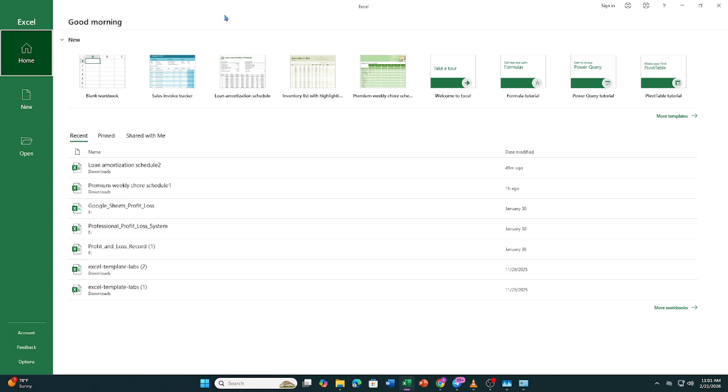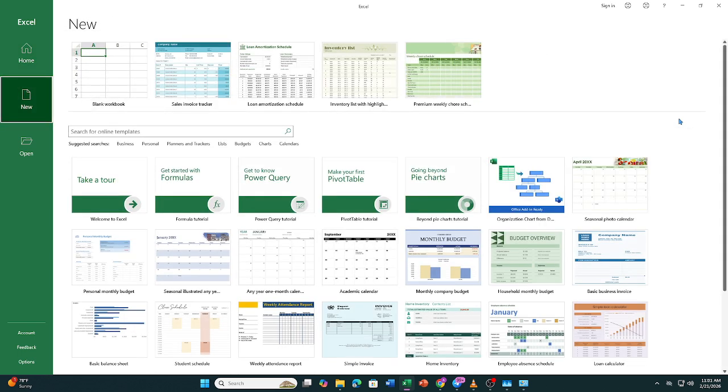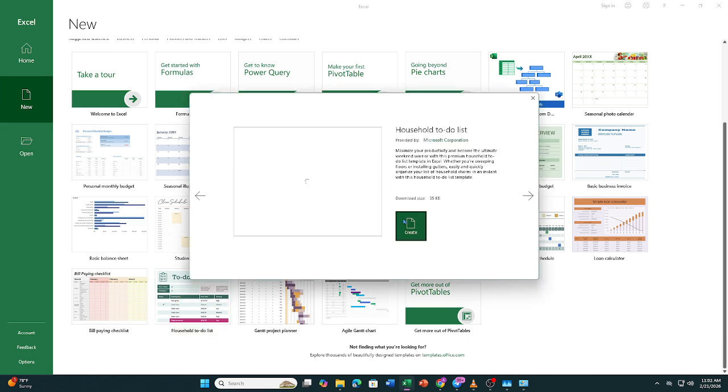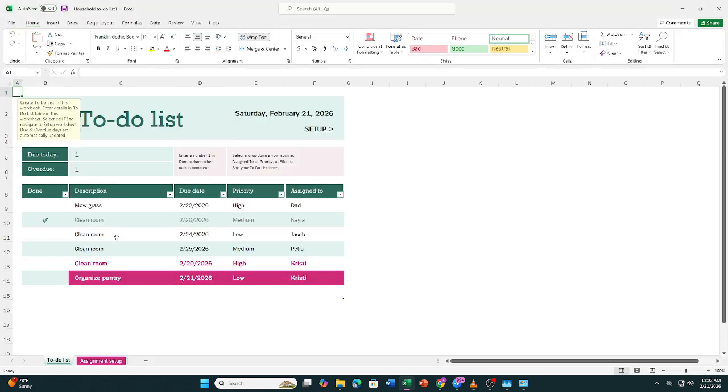Creating a budget in Excel is super easy and flexible. In this quick guide, I'll show you step by step how to make a simple, effective budget that works for you. So let's get started.